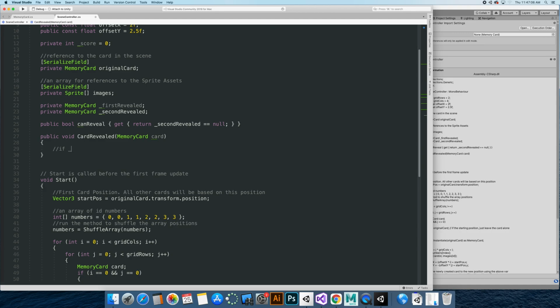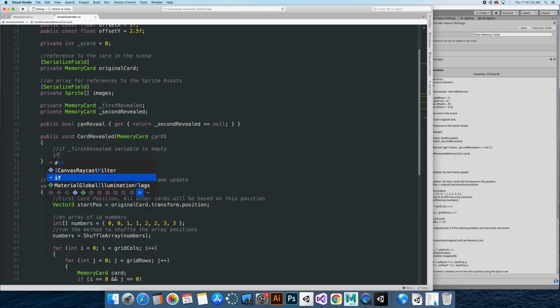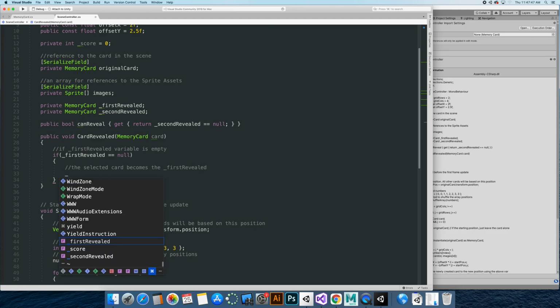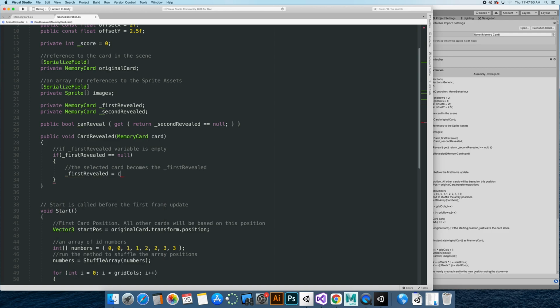I'm going to say if _firstRevealed variable is empty. So if _firstRevealed is equal to null, then the selected card becomes the _firstRevealed. So _firstRevealed is that card that got fed in when this method is run.